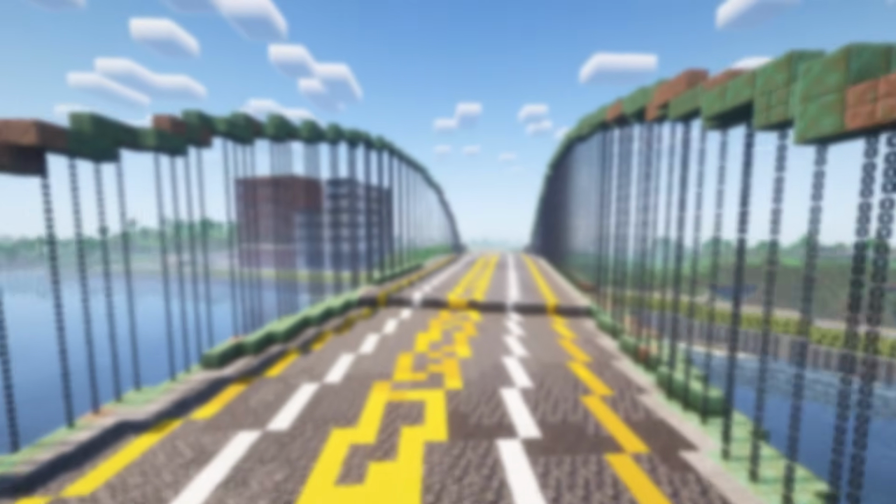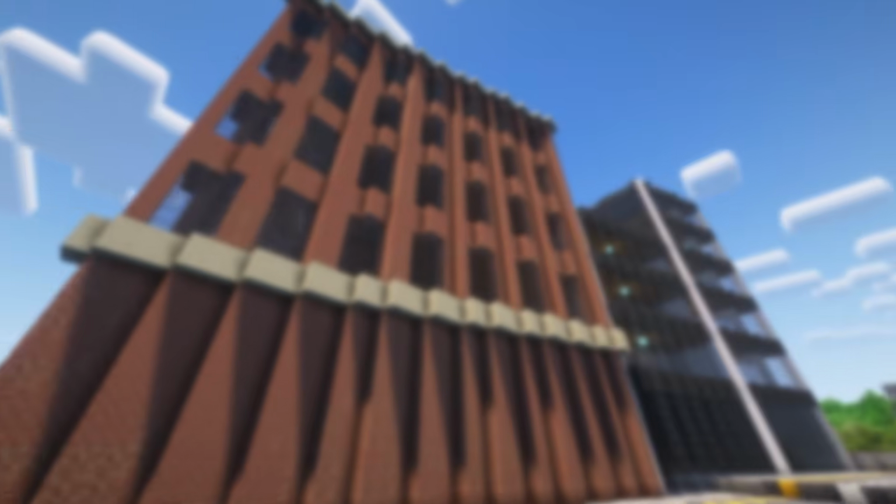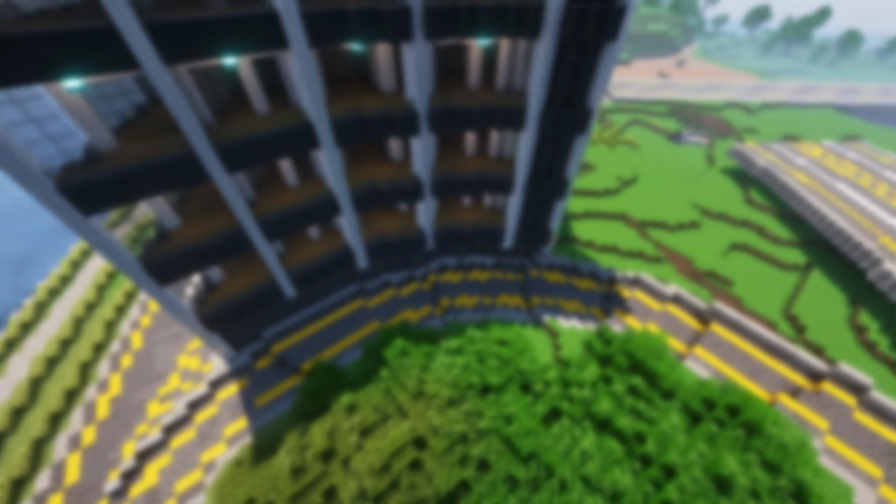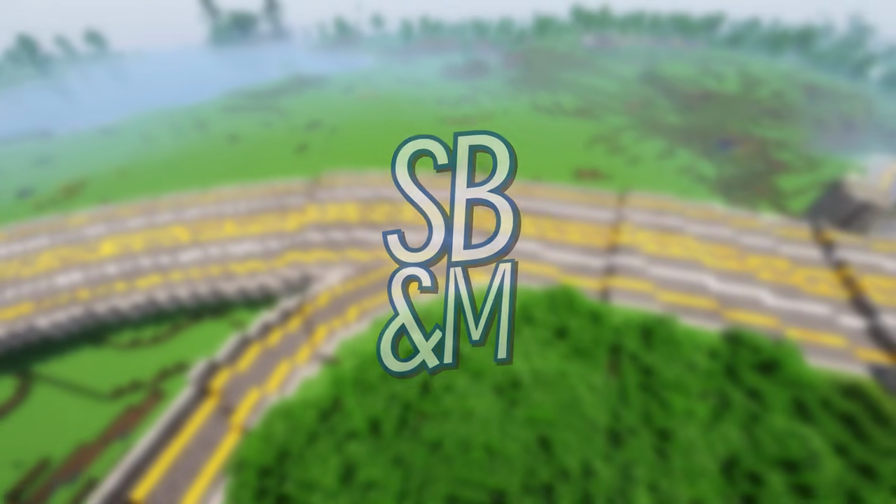I'm creating a city to get better with the Axiom mod on Java. Today I'm working on the other side of the river, building the first towers in the city as well as the stunning road following the bay. This is a good one, let's sit back in Minecraft.